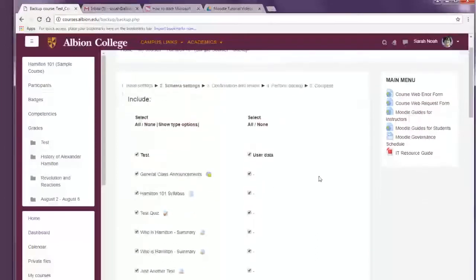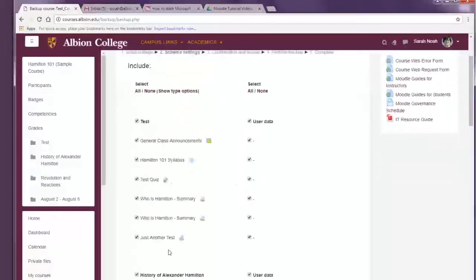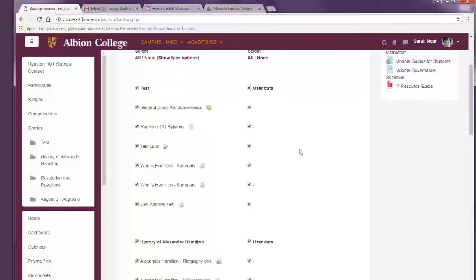This page shows each of the items that will come over from your course web, as well as whether or not user data will come from that item. If there are any sections you don't want to include, you can simply uncheck that box, and now the whole test section will not appear in my backup.